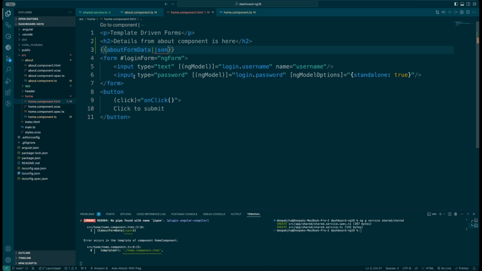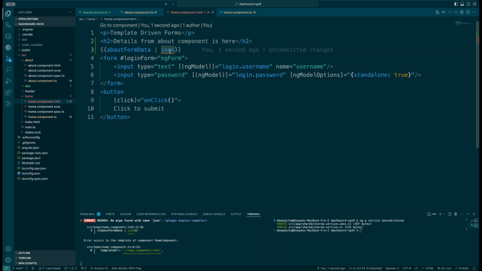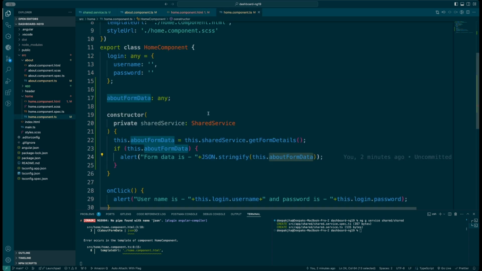So please understand, ladies and gentlemen, for now I have just displayed this as a JSON. This is a pipe, and this is something which we are going to be talking about in a short while. Just in case you want to display the JSON, this is how you essentially do that in your template. And how it is done, what it exactly is, we are going to be talking about in the next chapter. But just understand for now that this is a pipe, JSON pipe, a built-in pipe from the Angular framework. That's what I am using in order to display the about form data.